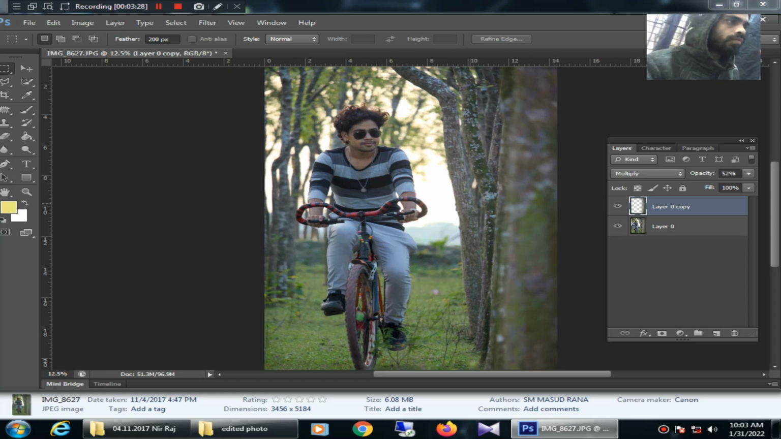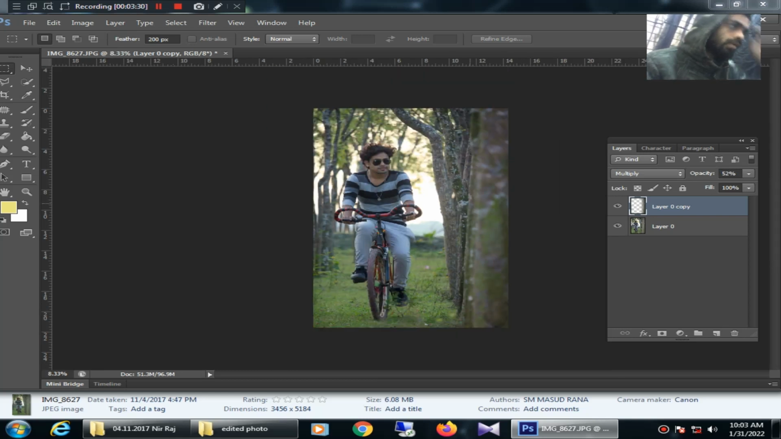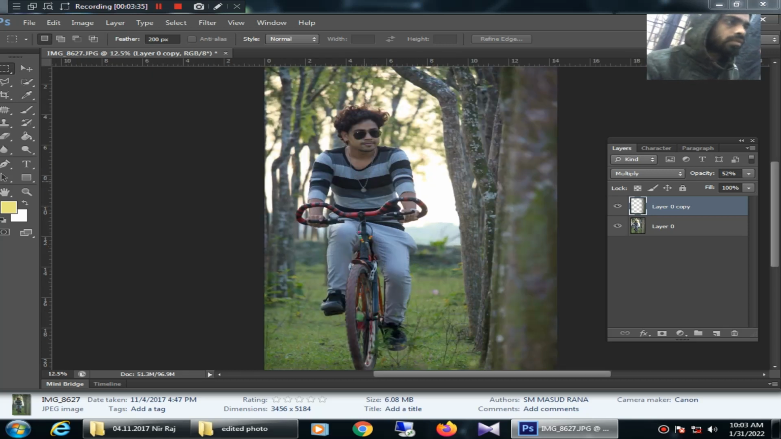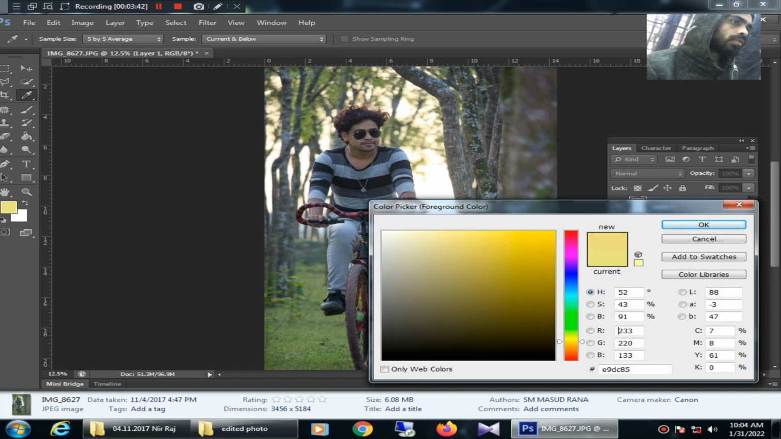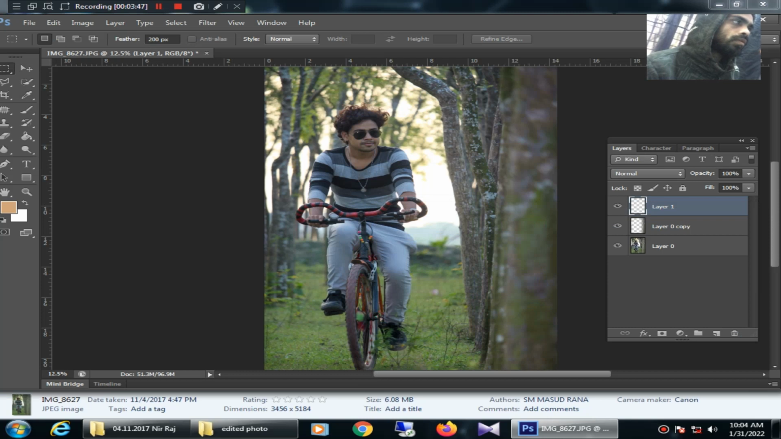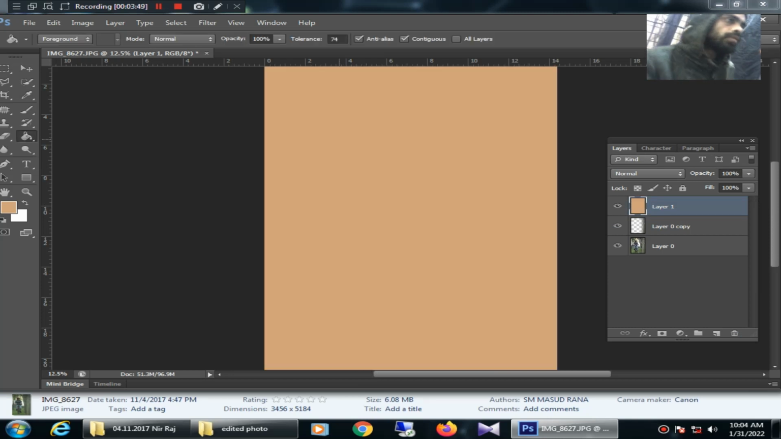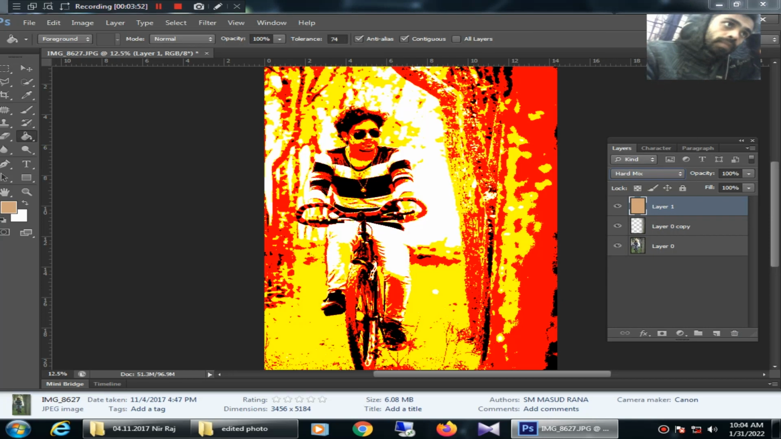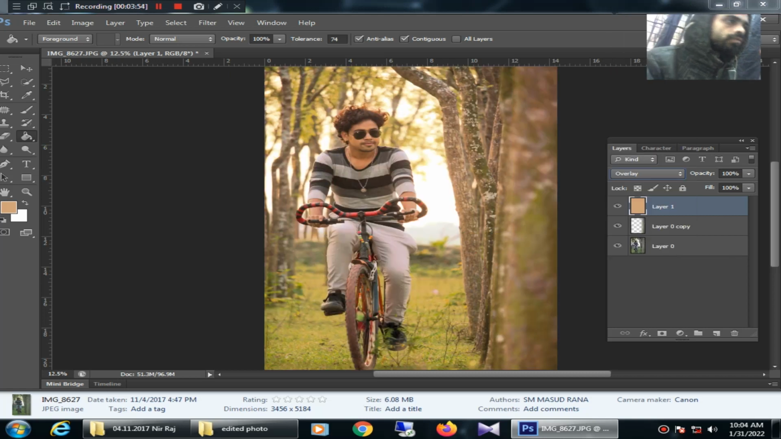And now if you want to add an effect something like golden, as it will suit his skin tone, go to layer and bring some kind of skin tone, something like this. Okay, hit OK. Now fill it with color, and give it an overlay, this kind of overlay, and decrease it.